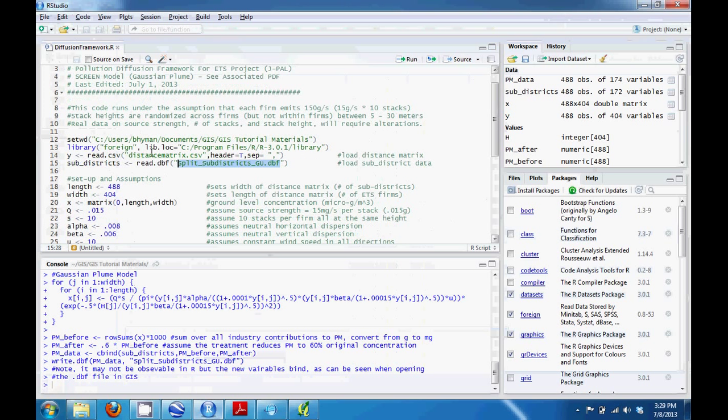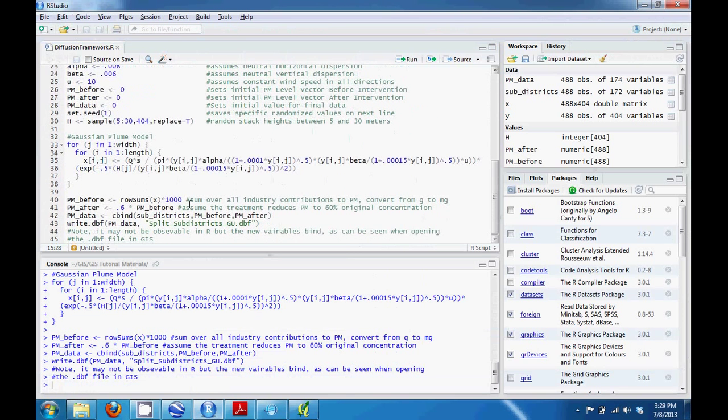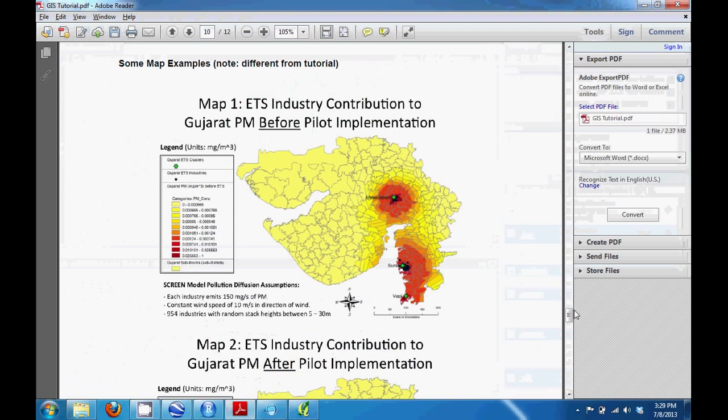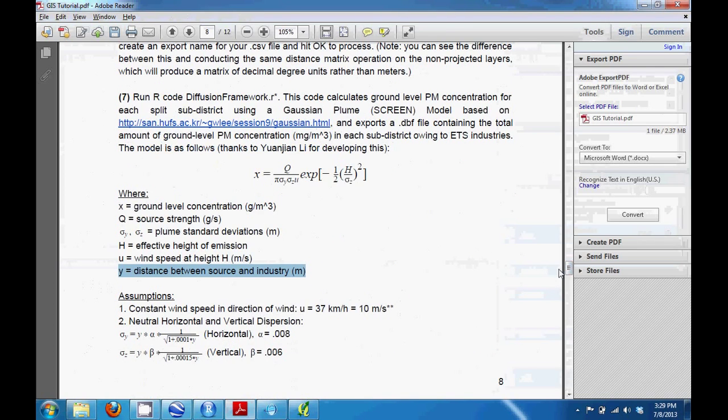This to me is easier, and for our purposes it's much easier. So all you need to know about this code is it takes a distance matrix, and it takes the final database that we want to add particulate matter concentration to, so we can later display it, and then it writes back over that file. It uses this formula here. This is a specific model, and I write all the assumptions, and Yuanjin Lee helped me a lot with this. Basically, the ground level concentration is a function of a bunch of stuff. One of those things is distance, which we have.